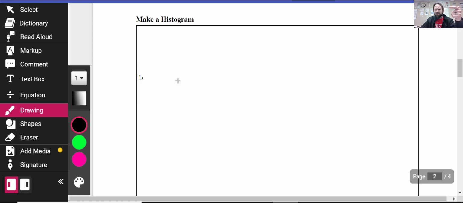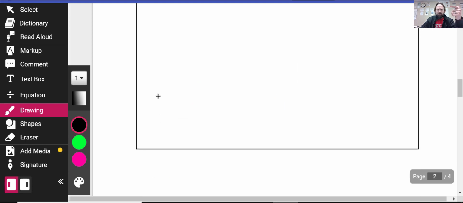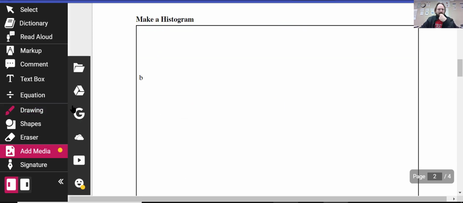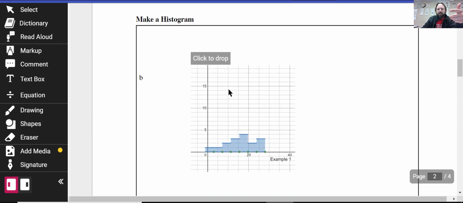Oh, I have a random B in there. And then I can paste it. So let's see if I got paste. I don't have a paste, but what I could do is save it onto Google Drive and then take it from Google Drive and place it in here. So I'm going to do that right now. I click my drive and then images and videos. I know it's named Desmos, so I find it right here, select it, and boom, I can click and drop it right here. Easy as just copy and pasting, bam, there we go.